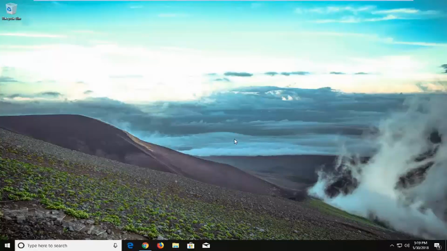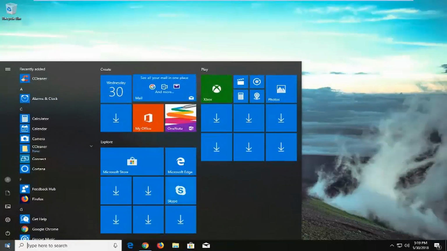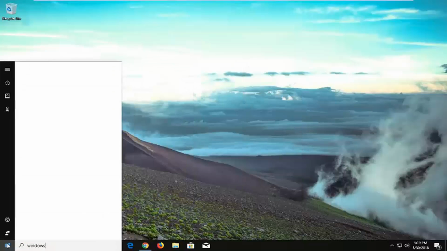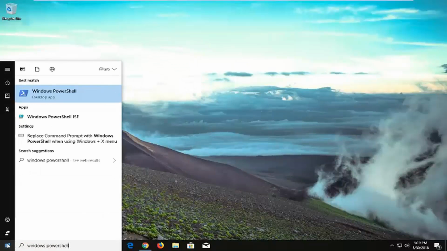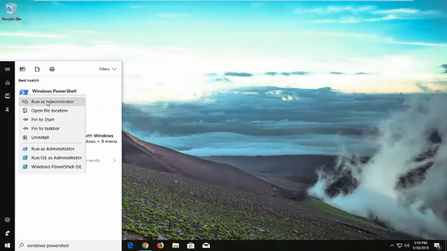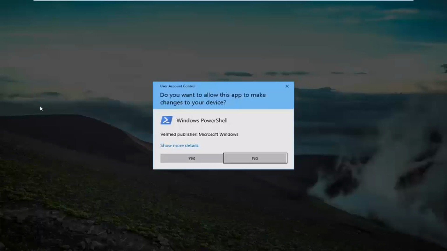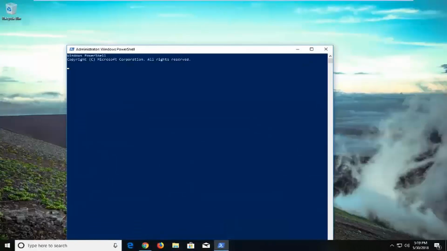So we're going to jump into it, and we're going to start by opening up the Start menu just by left clicking on the Start button one time, and you want to type in Windows PowerShell. Best match should come back a Windows PowerShell right above Desktop App. You want to right click on this and then left click on Run as Administrator. If you receive a User Account Control window, you want to left click on Yes.